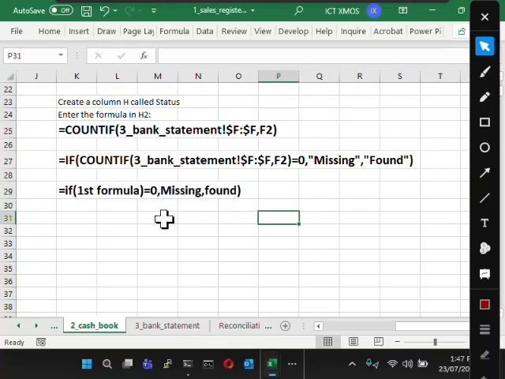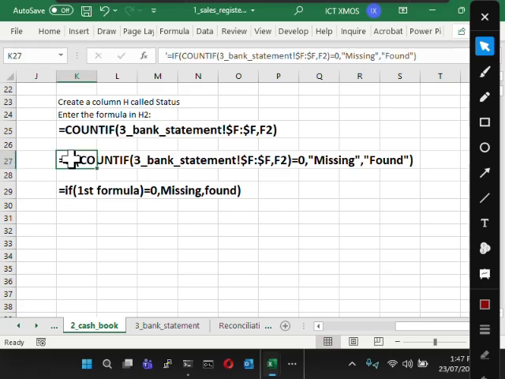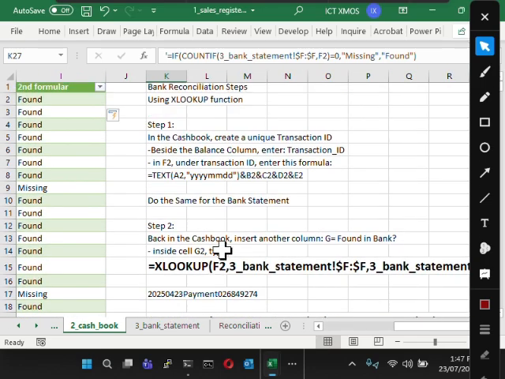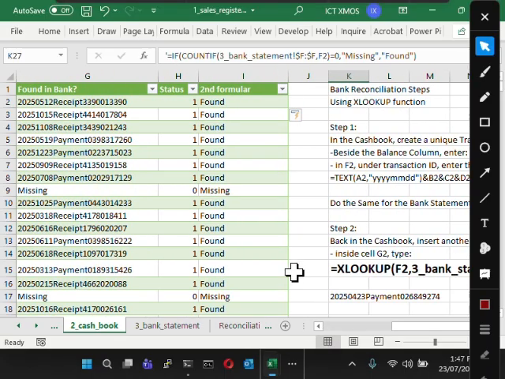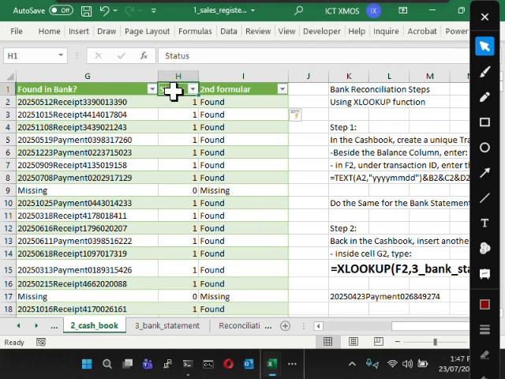Please put your cursor in cell H1. This one is fun. H1, it's the status column. On that status, please place your cursor in the cell H2. I'm on it now.